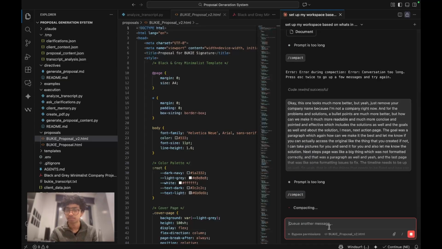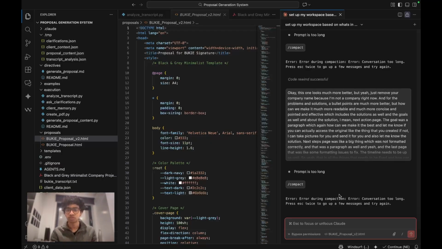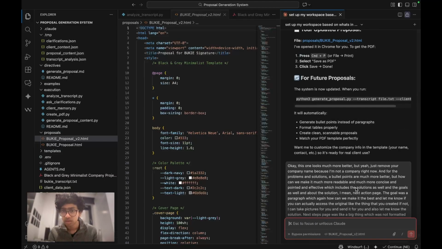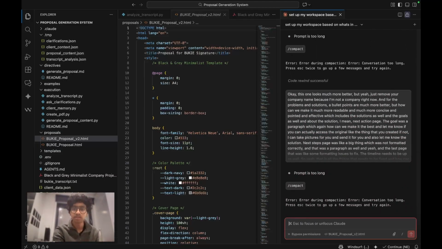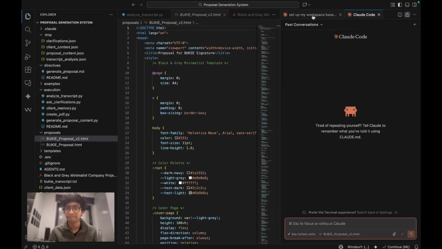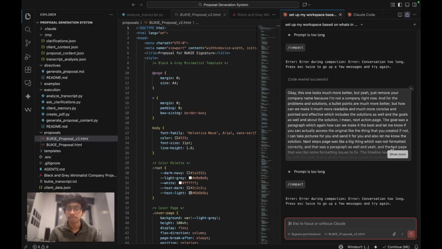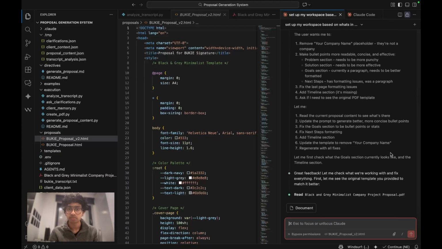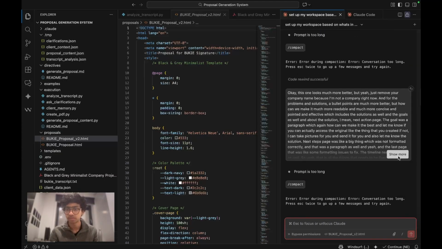So basically what compacting means is we have too many tokens here, and we need to compact them. The AI just compacts it into a very information-dense, short token count. Okay, escape twice, nothing works. Okay, let me just open a new instance of Claude Code. Okay, that's unfortunate, but okay.